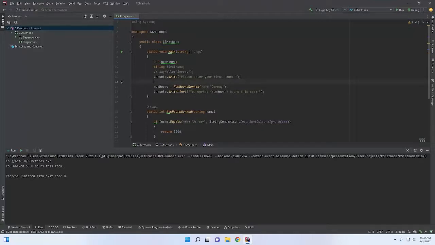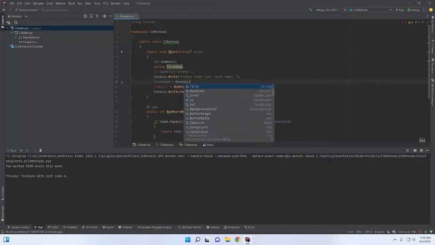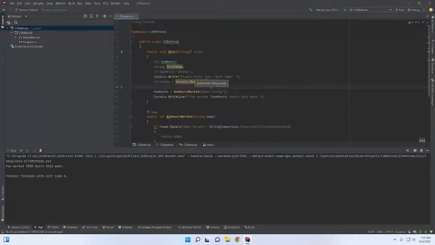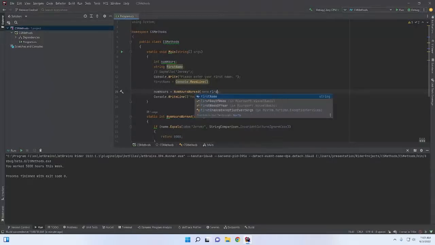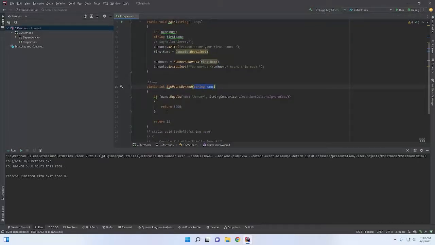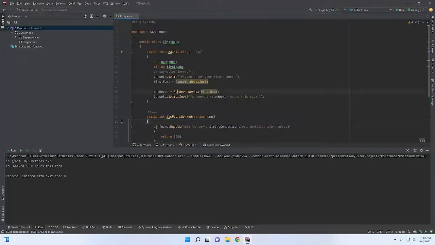And now we can go ahead and read this in. First name is equal to Console.ReadLine. And now we have that variable first name there, so we can go ahead and pass that in, first name. And so now we're just storing that into a variable, first name. We're passing first name to this method. This method is doing whatever. We can treat this method as a black box right now, since we already wrote it. And we're just taking the result from there, and we're printing out how many hours that individual worked.